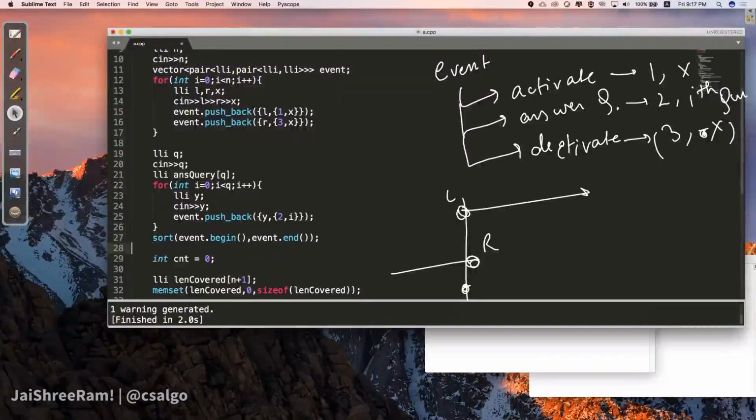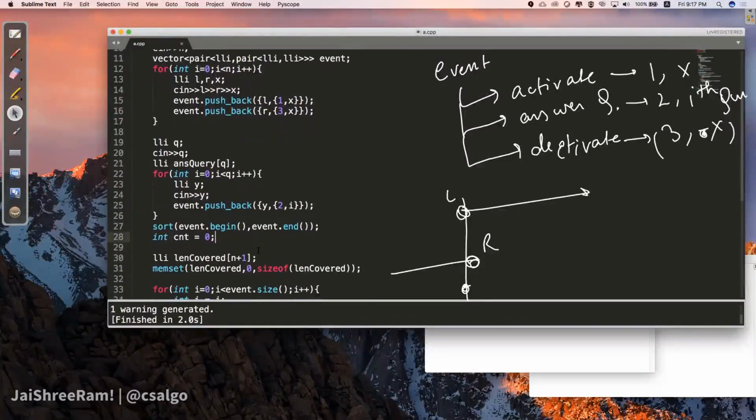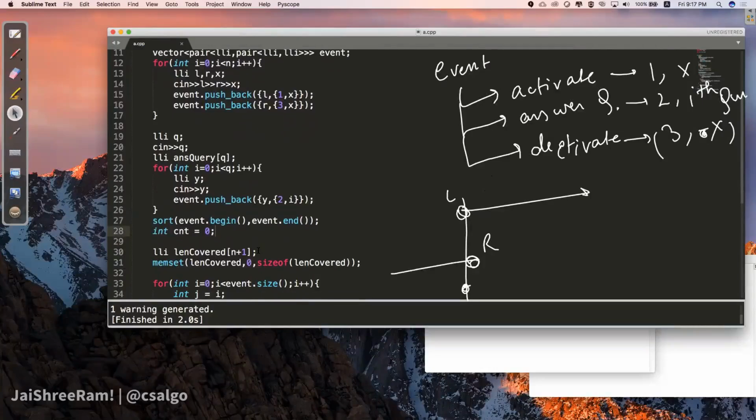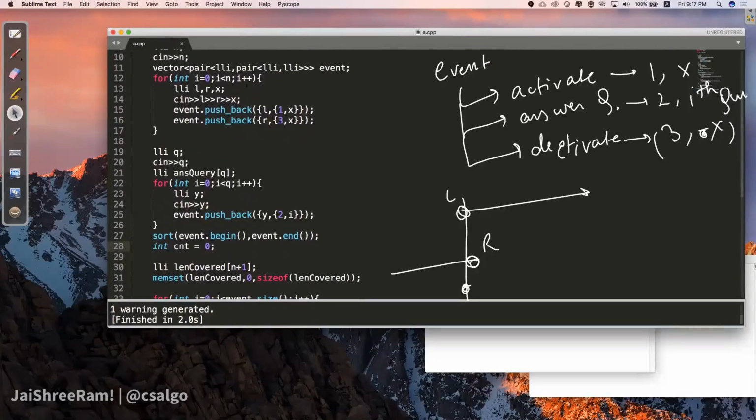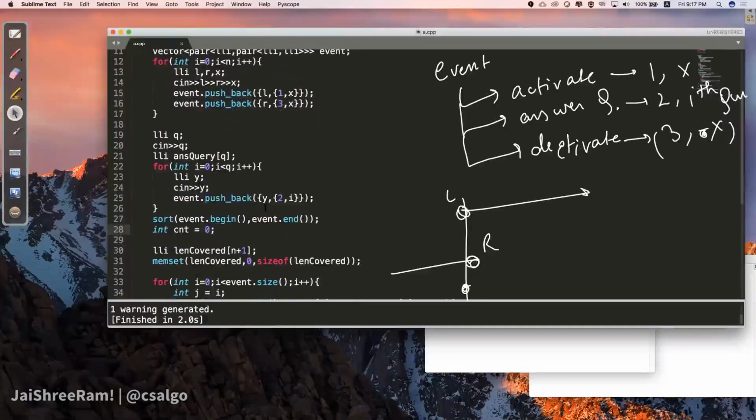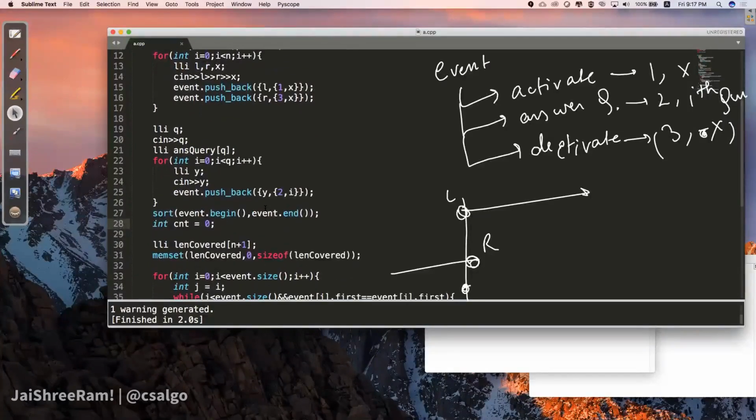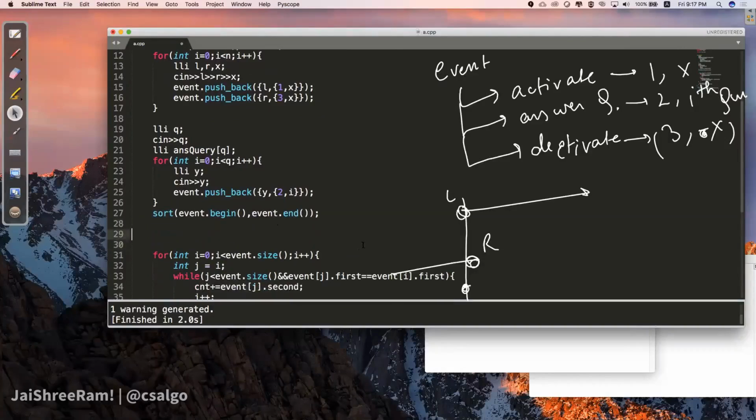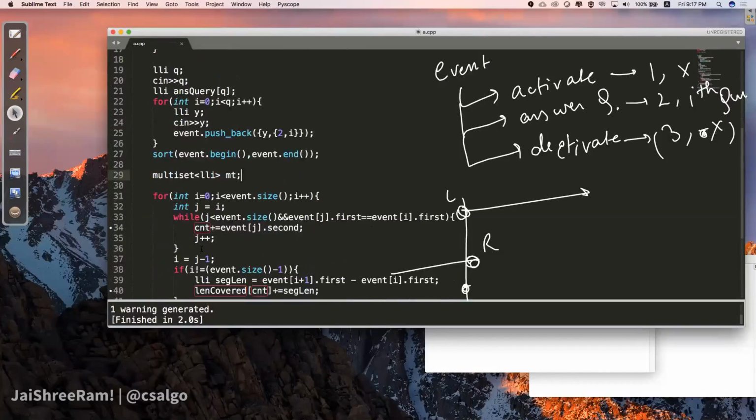Sort works with a pair of pairs as well. It will first compare the first element and then the second element, which is again a pair, so it will do pair comparison and so on. You could have even used a vector of 3 elements. That's also possible, but it's just an implementation detail, so we did not pay much heed to that. So now length covered is not needed. We just need a multiset of long long int to maintain.